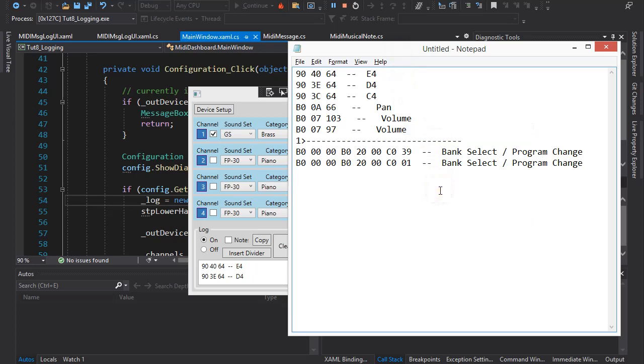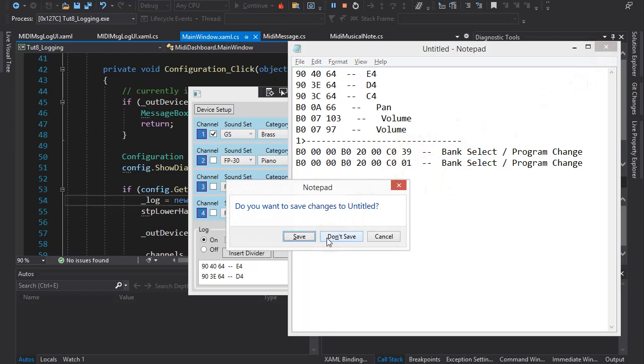As an exercise, you could check the format and correctness of these MIDI messages in a MIDI implementation document. Until next time, bye.